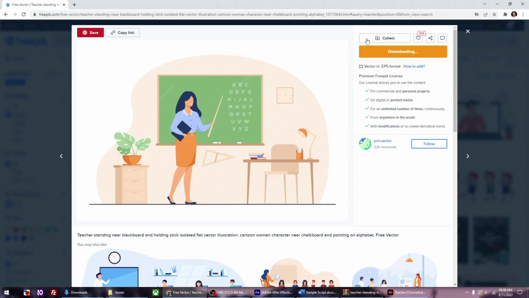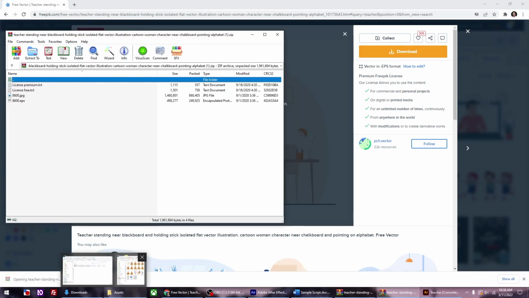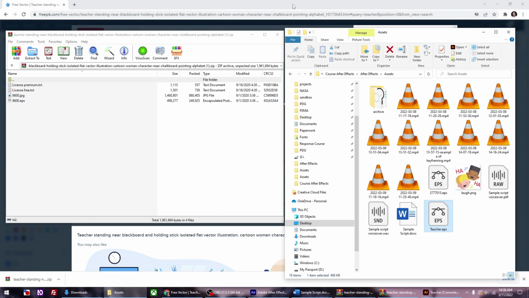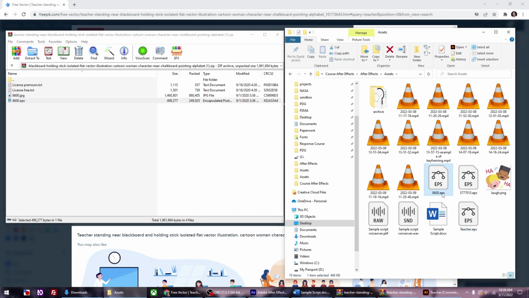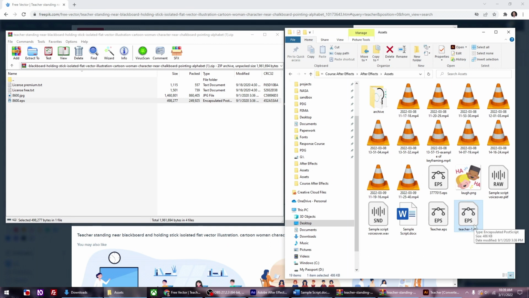You're going to get a zip file. Open the zip file and move it to your folder that has your After Effects directory. Mine is labeled assets. I'm going to move it over. It's this file here, and I'm going to rename it to something more relevant. So maybe teacher 1. Okay, so this EPS file is a vector file. Sometimes you might also get an AI file, which is an Illustrator file. Both of these files can be imported into After Effects.